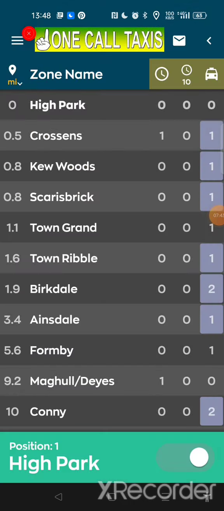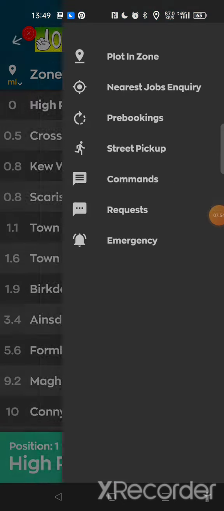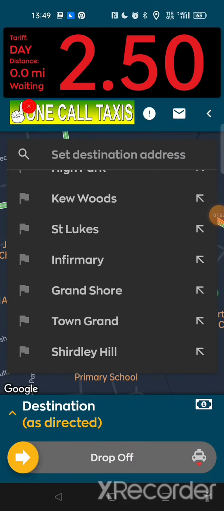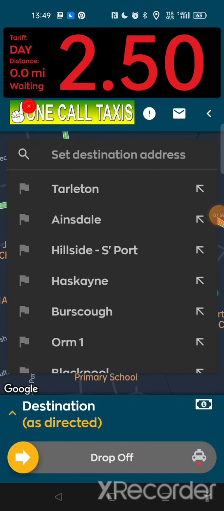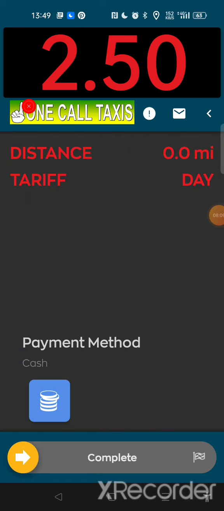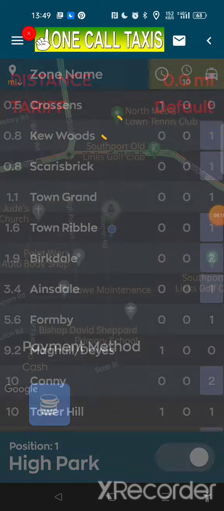Okay, so you've been given a no fare, and then the customer comes out of the house. They couldn't find the keys or whatever usually happens with customers. So all you have to do is press the white arrow and press street pickup. It'll start the meter and you can just set the destination. You show up as blue on the system to the operator so they can see that you've been on a cancelled job and that you're using the street pickup mode. Again, just go through that as normal. You just swipe to complete, swipe to drop off.